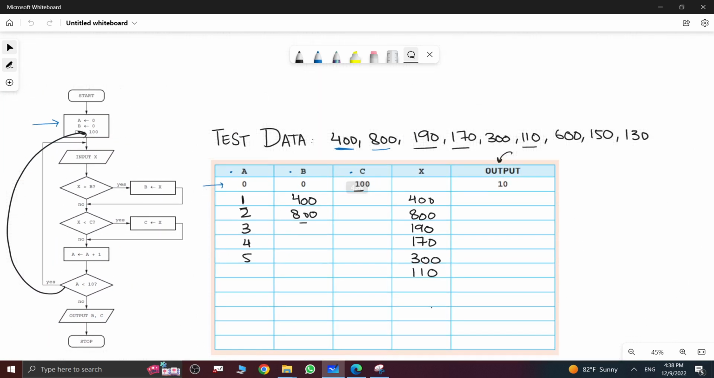Now the next value is 110. So let's do it for 110. 110 is greater than the value of b, which is 800. Since the condition is false, you will go down. 110 is less than 100? Since the second condition is also false, you will go down and increment the value of A.